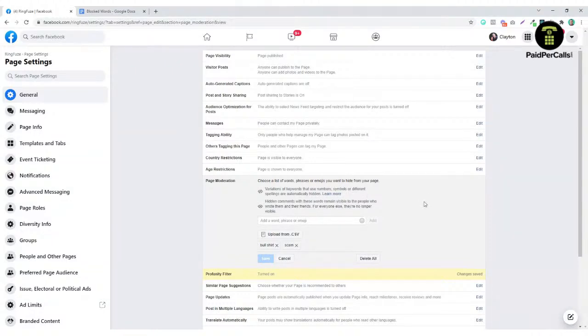So if it's really disgusting what they left, I definitely go in there and I just delete it so that they can't see it or their friends can't see it. Because usually they're just going to leave a comment and then they're going to move on with their life. So they're not going to know if you deleted it or not.